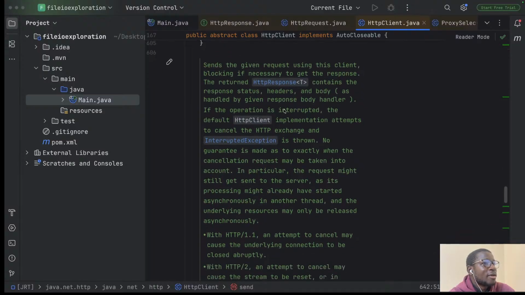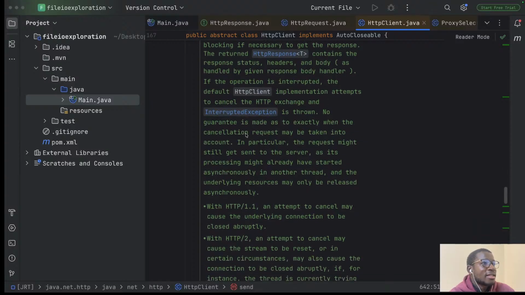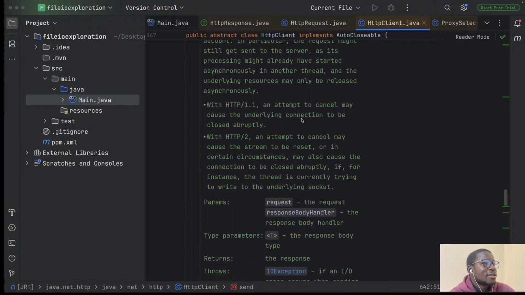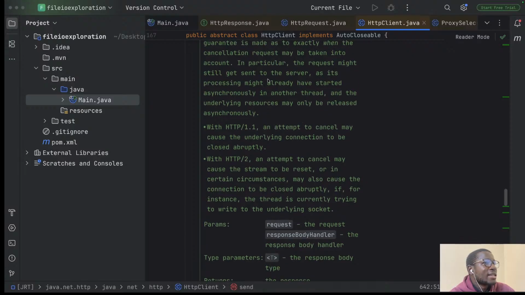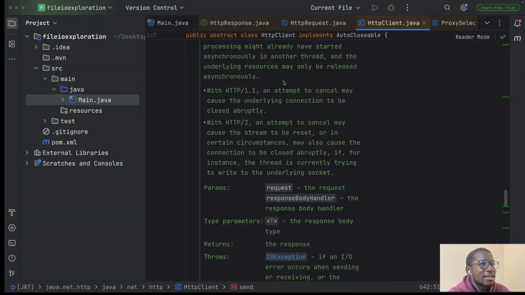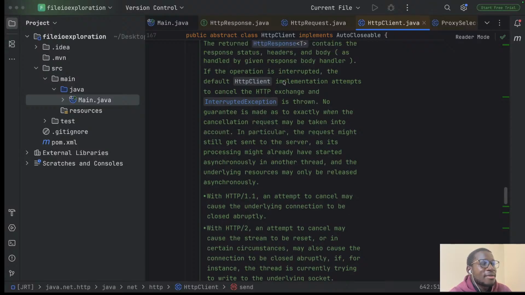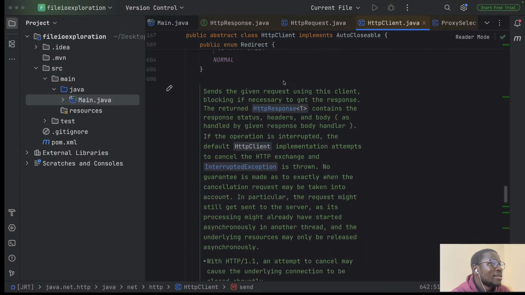Okay. If the operation is interrupted, the default client implementation attempts to cancel the exchange, and it will throw interrupted exception, and no guarantee is made as to exactly when the cancellation request may be taken into account. In particular, the request might still get sent to the server as its processing might already have started asynchronously in another thread, and the underlying resources may only be released asynchronously. So it's a typical IO. Once you initiate it, it's in the system, and cancellations are not guaranteed.